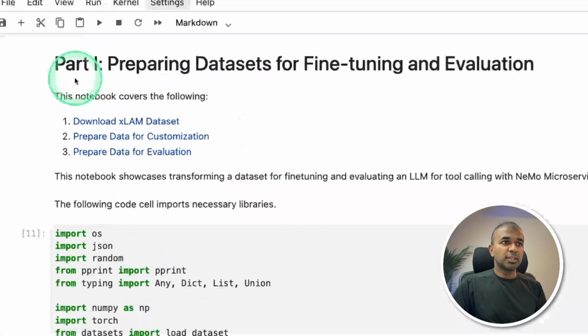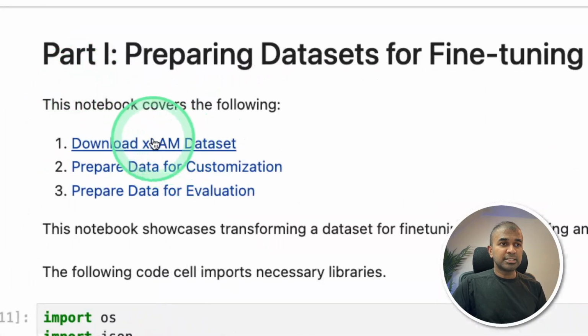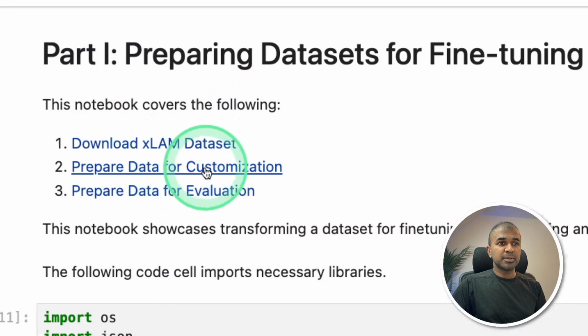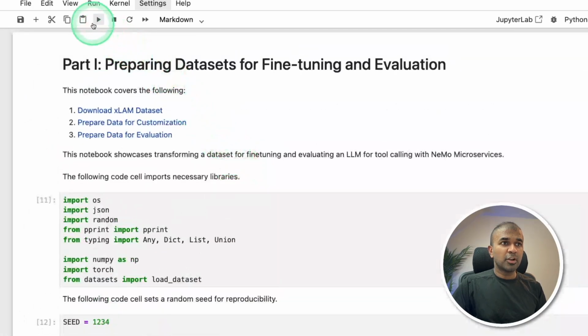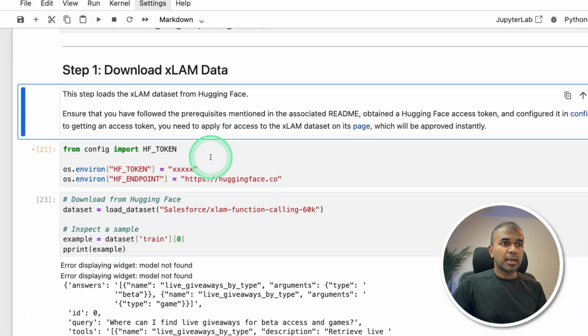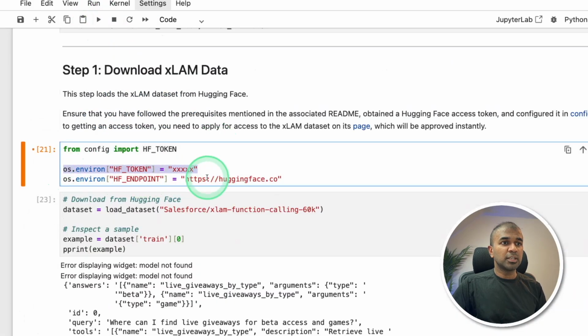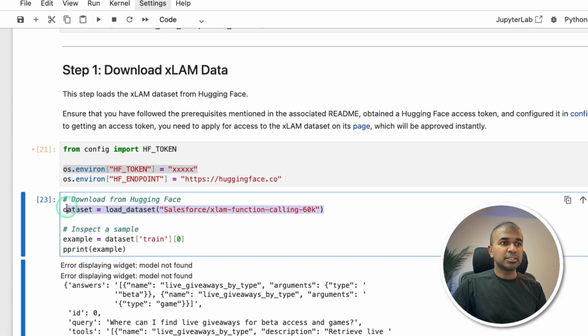So what we are doing here is downloading the Salesforce tool calling dataset, then preparing the data for customization and preparing data for evaluation. So you can keep on running by clicking this run and having the Hugging Face token and Hugging Face endpoint here. This token is used to download the function calling dataset.